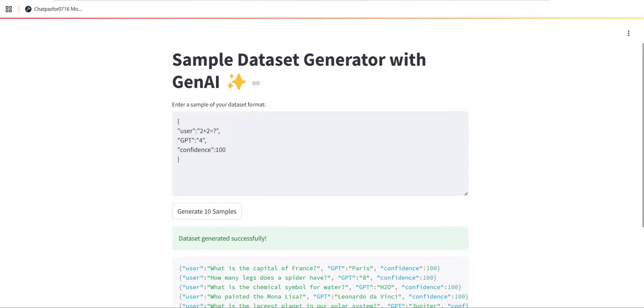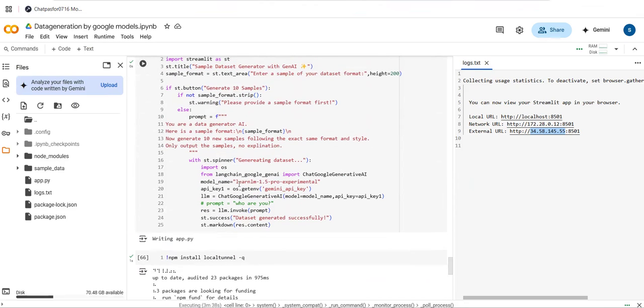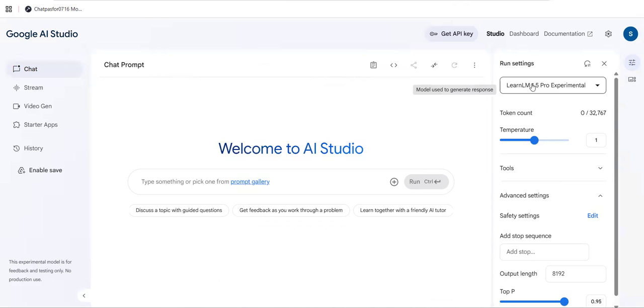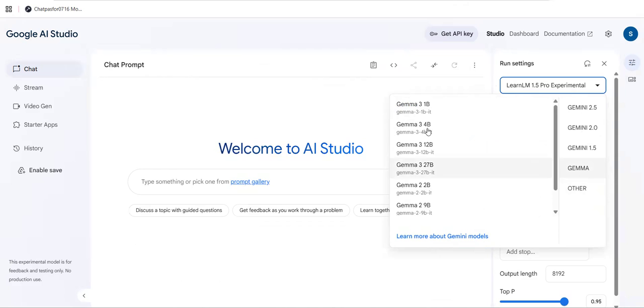Not only this, you can use any model you want in the backend. Here you can see I have taken this Gemini 1.5 Pro, which is the experimental model, since it is free to use for us. Since it's an experimental model, there is no cost for me. If you want, you can use Gemma models as well. Those are also free.